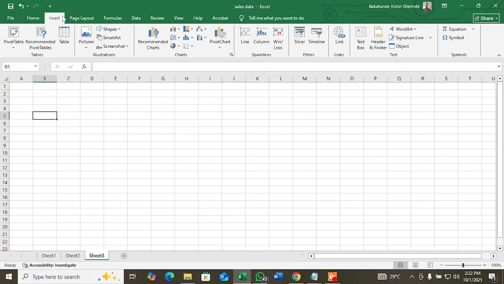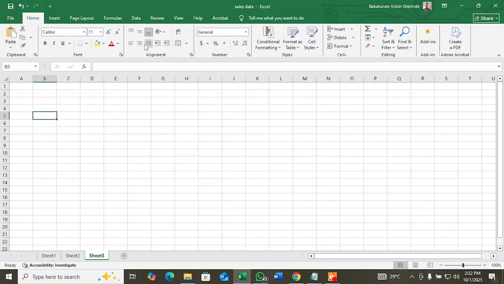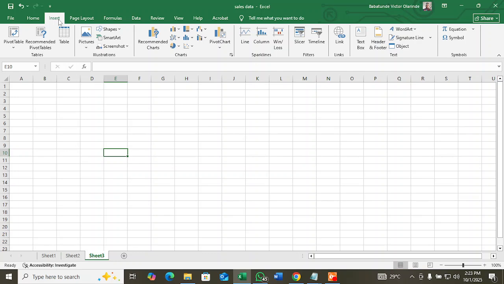Under the ribbon, we have tabs. So let me explain this. All these are tabs or menus. That is File here. You have Home, with which you can format different things you want to do on your Excel sheet. We have Insert. So that is one of the tabs or menus. Inside the tab we have subdivisions, which are the groups and the commands that make you alter or make some changes in your Excel sheet. So basically this is what it looks like.